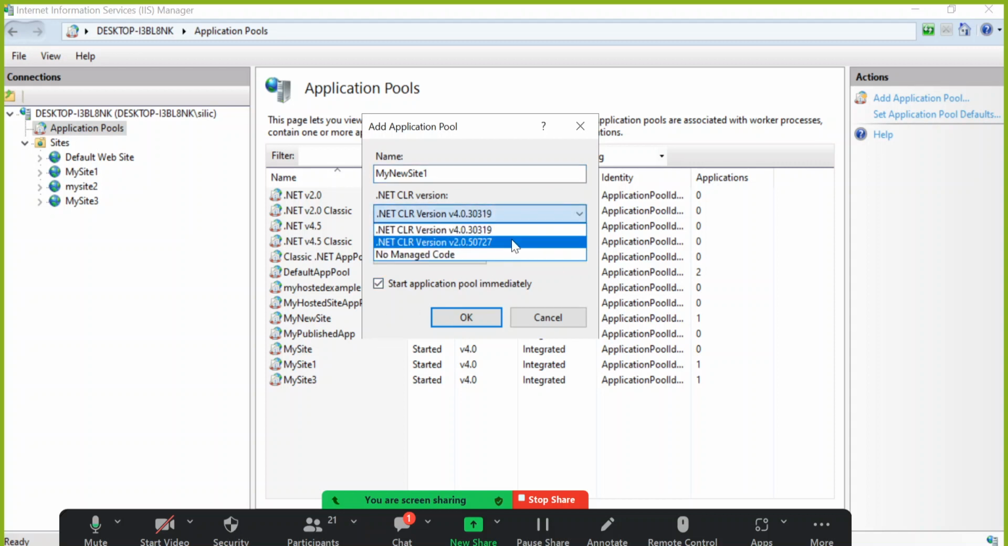Here you will see 2 versions. One is called version 2, one is called version 4. Up to .NET 3.5, version 2 is classic pipeline mode, and version 4 is integrated pipeline mode. So here you select version 4 because you are on the advanced version. Here also you select integrated pipeline mode. I will tell you what the difference is.